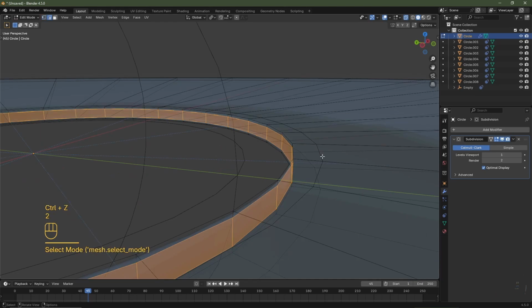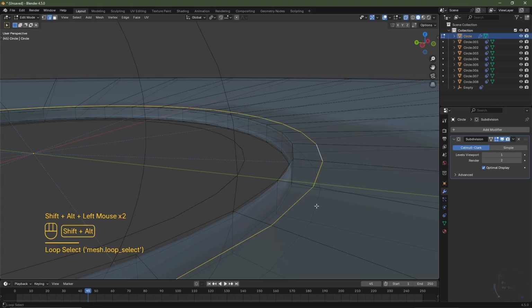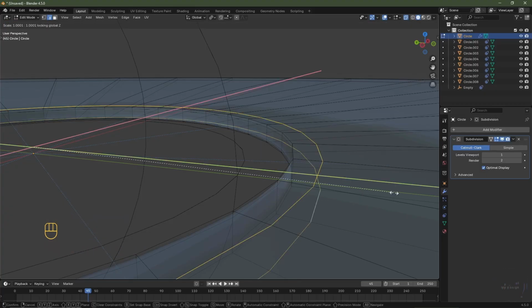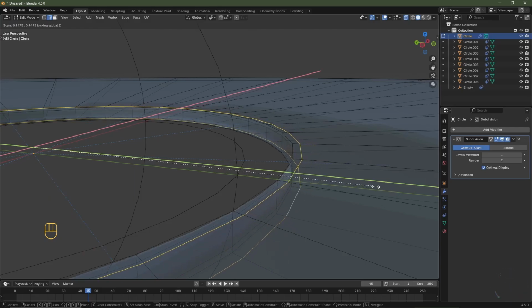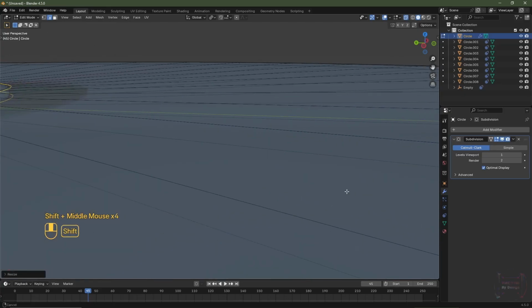I'm going to hit 2 to go into edge select. I'm going to select this edge, hold down Shift and left click select this edge loop here. I'll do the same for this edge loop. I'll then hit S, Shift Z, and that will scale it down on all axes excluding the Z axis. And I'll just bring this in to around about here just because I want a tighter edge around here. And I think I'll do the same for the outer edges.